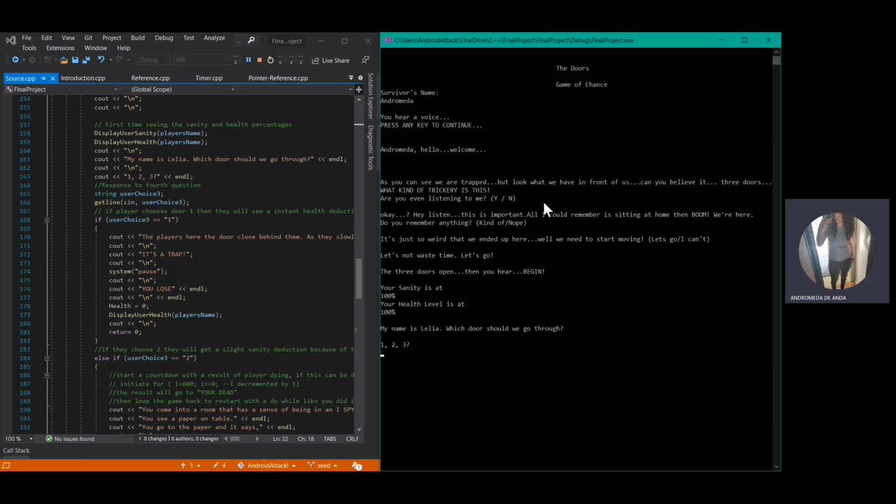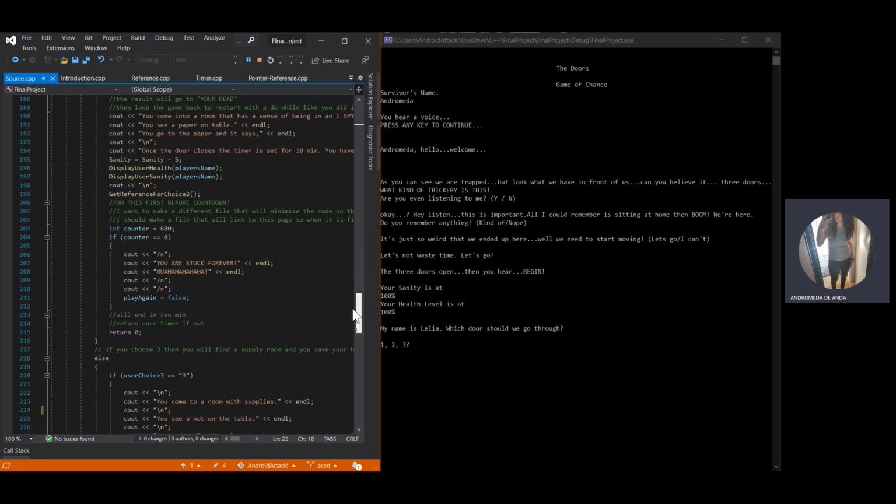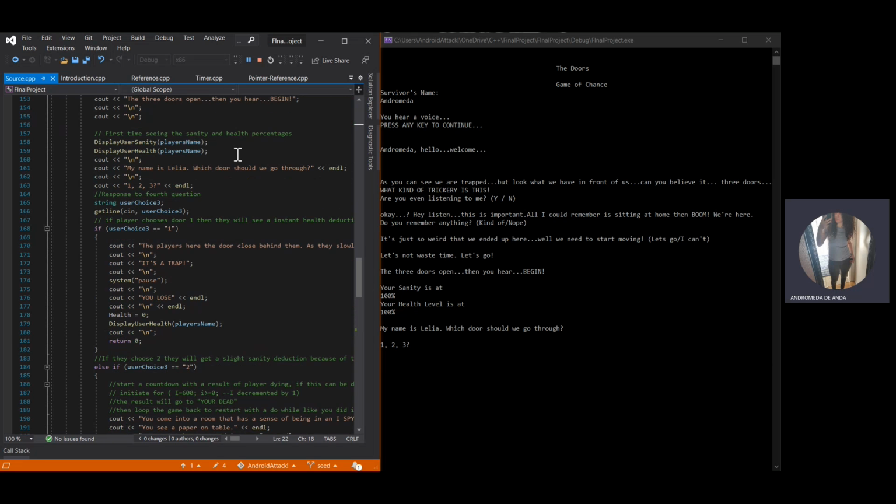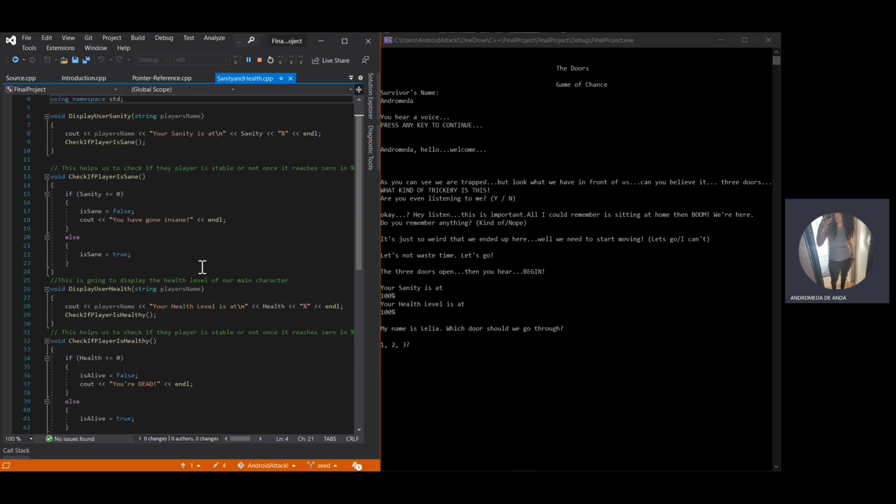We're just going to go through that real quick, and as you can also see, it shows your sanity level and your health levels. That's another thing we have in the code that's going to display for you. So display user sanity, display user health. That's also linked in another source file, which is under sanity and health, and that's all right here.